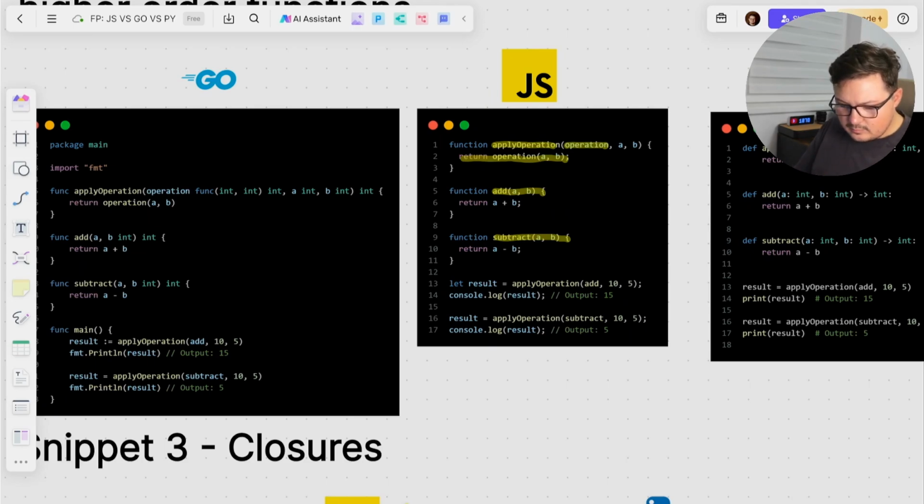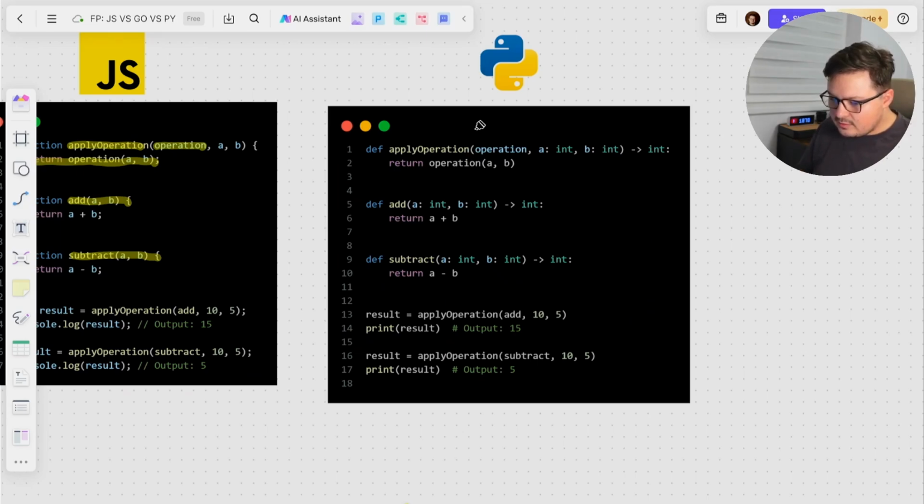The only difference being that in Go, we had to explicitly type the passed-in function. The passed-in function must be a function that takes in two integers and returns another integer. While in Python, you can see that type hints are optional.